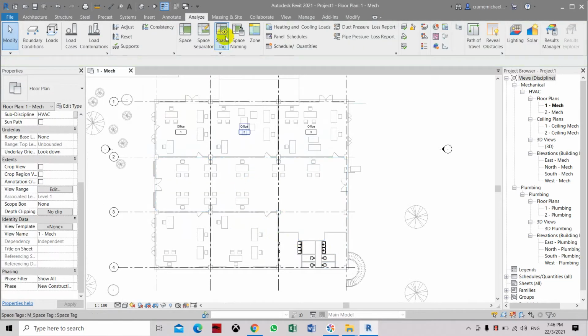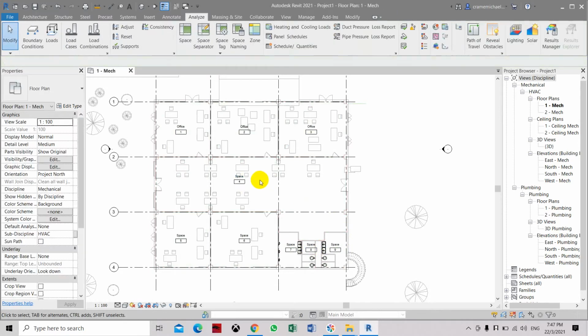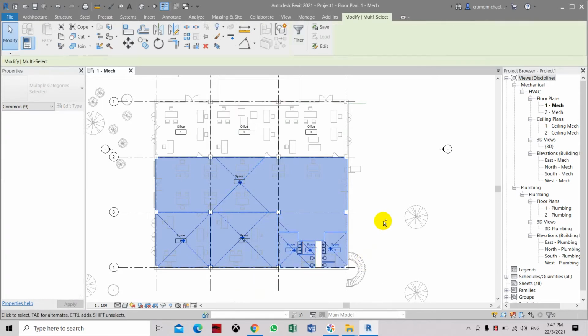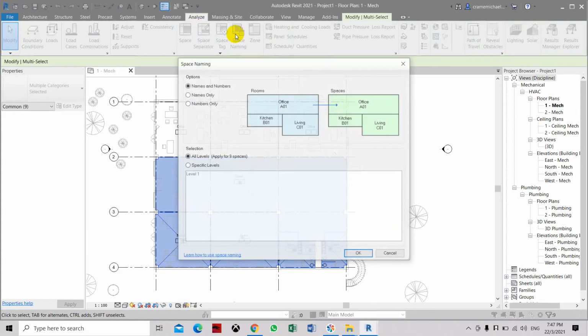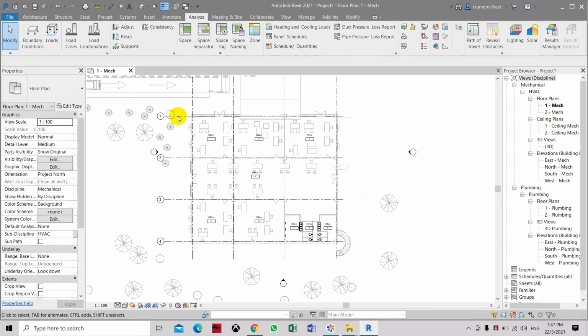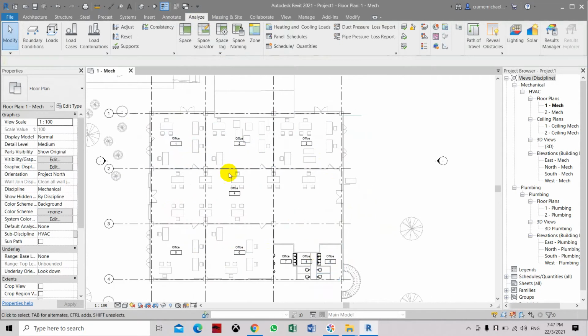So now let's place a tag here, so we can use number 4, number 5, 6, 7. Again, let's select all these spaces. Let's copy the name from the architectural files. You can actually select it and go to Analyze, Space Name. Done. And now we have copied all this. You can easily place also the floor area of each room.